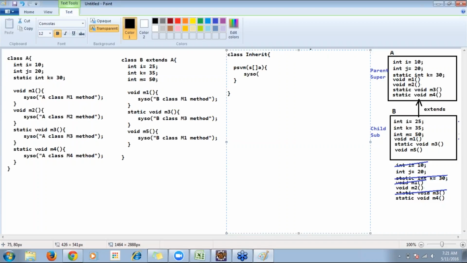First I'm going to utilize these members. System.out.println a.k, so I can utilize that. Then a static method: I can use a.m3. It's not needed to print it, I'm just calling the method. Then a.m4.